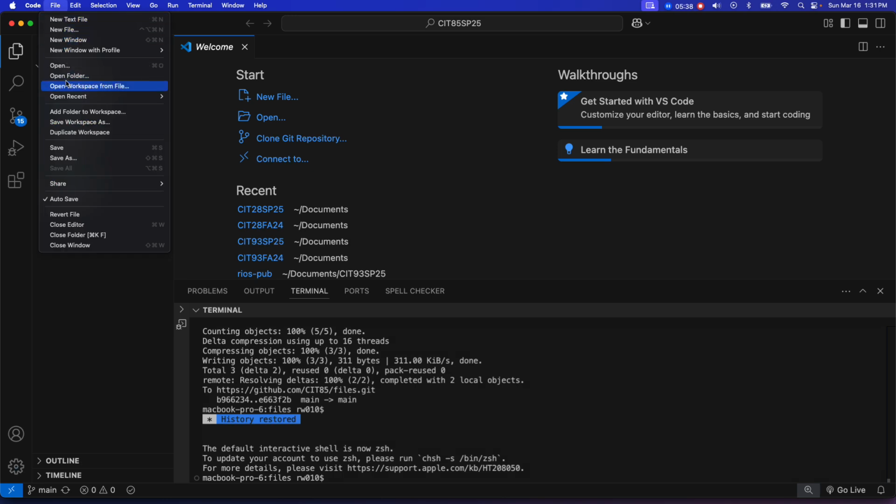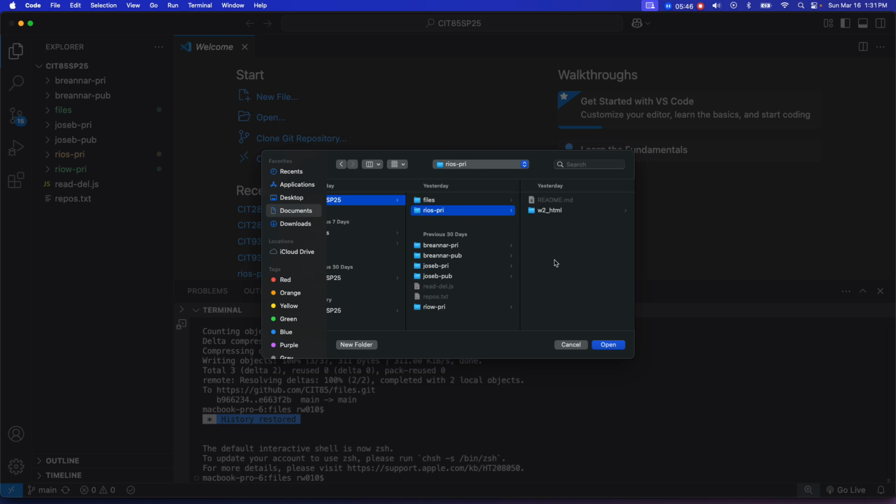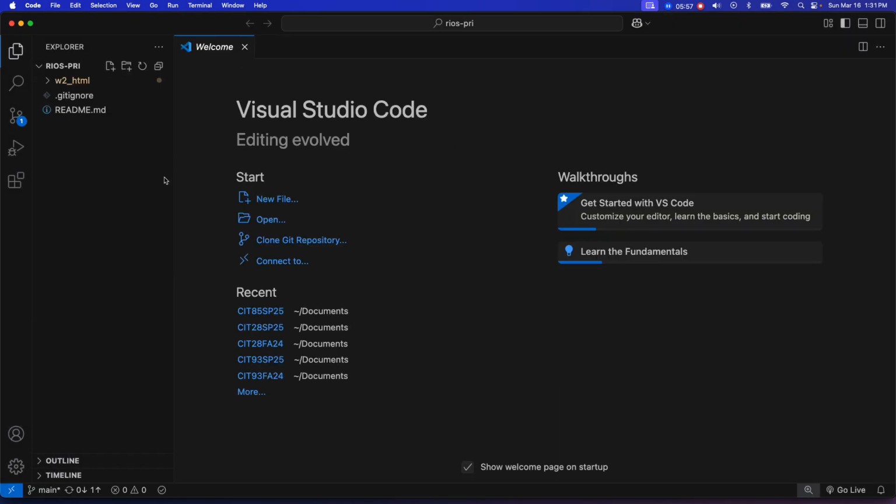So I'm going to do open folder. Now this is only true for those of you working locally. If you're working out on Codespace, you actually have two different code spaces, one for your private and one for your public. I'm going to go ahead and open my private repo where I've already done some of the work that you're about to do.